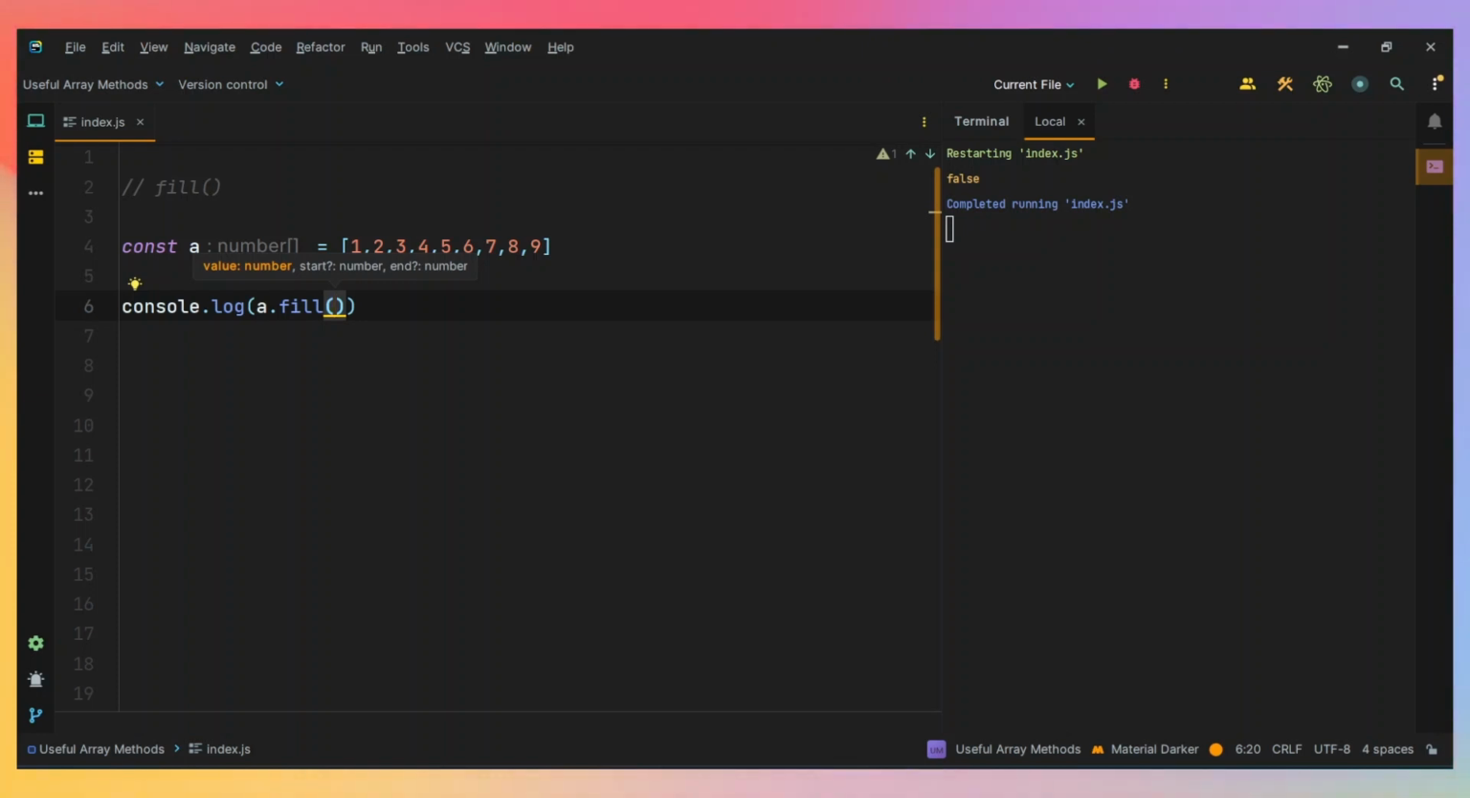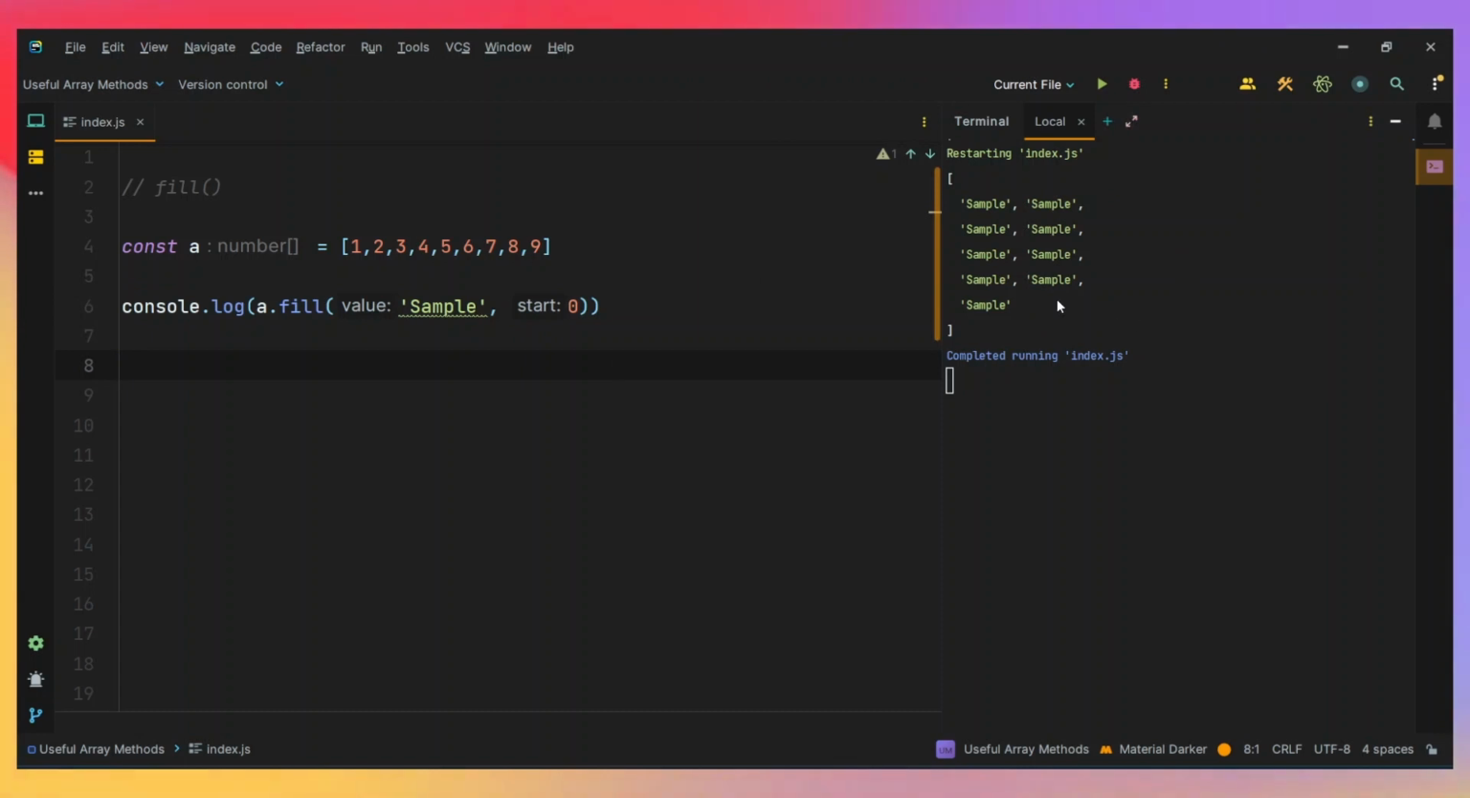So in this case, I want to fill up this array with a sample string that is probably called sample. So I will fill this up with a string called sample. And the next thing that I want to do is to specify what part of the array I want to start filling this up. So if I want to fill everything, then I'm going to specify from the starting point of the array. So when I save this, you can see that I now have an array of sample, sample, sample.